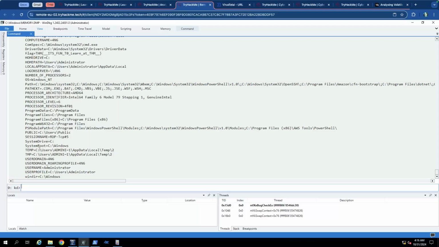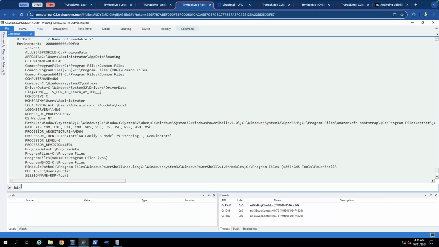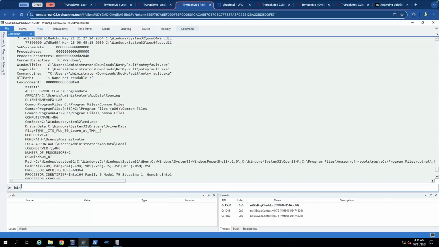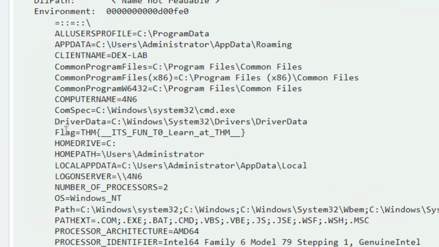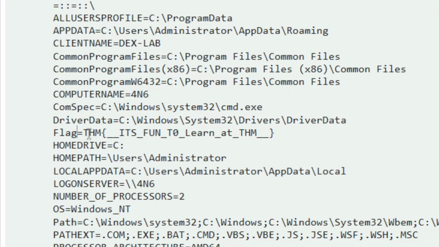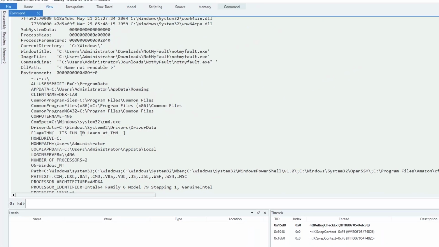So now what we're looking for is something that resembles a flag. And these are all variables that are assigned to our environment. So let's zoom in here and see if we can find the flag. Oh, there we go. It's literally the flag variable right here. And it is THM is fun to learn at THM. And to be honest with you, it is fun to learn at THM.